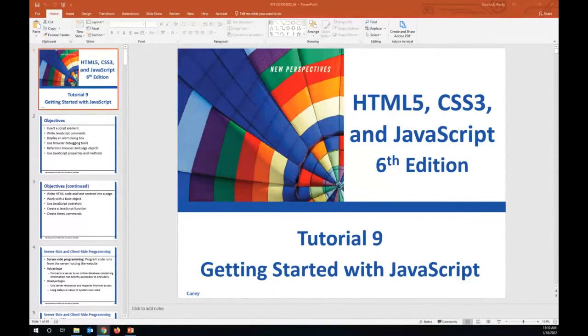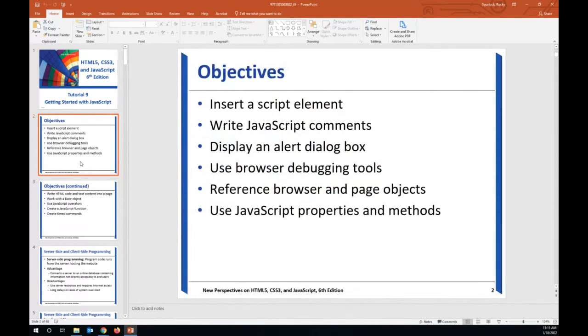This week in CIST 1520, we're going to look at tutorial 9, getting started with JavaScript. In this tutorial, we're going to look at inserting a script element, write JavaScript comments, display an alert dialog box, use the browser debugging tools, write HTML code and text content into a page.